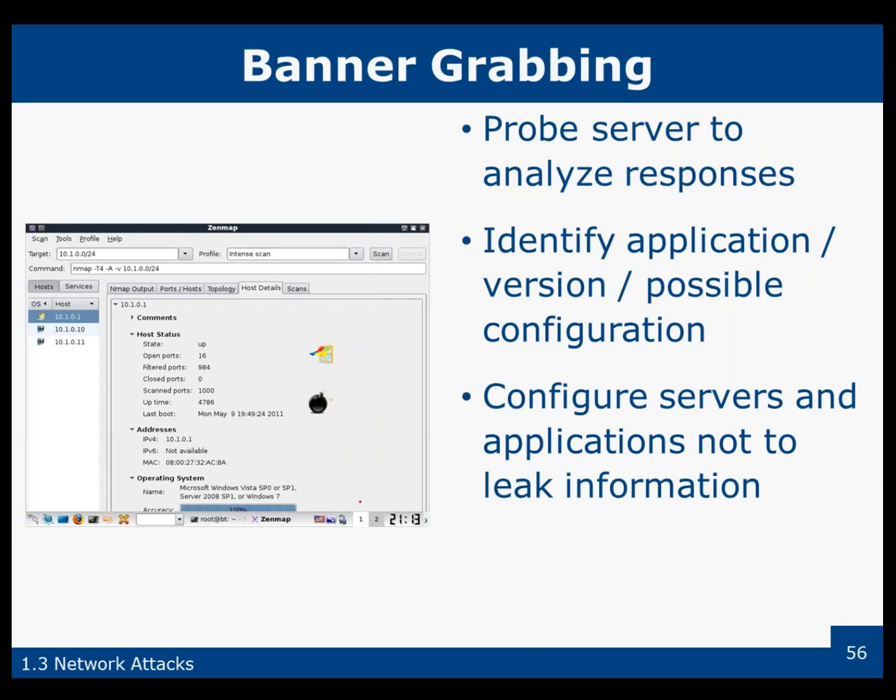When you look at the scan here, this bomb means that there's a lot of ports open on this particular machine, and you look down here and it says it's a Windows machine. This is one that has identified the operating system. Configure servers and applications not to leak information. What we want to do here is keep the ports closed as much as possible so that we're not allowing information to go out.